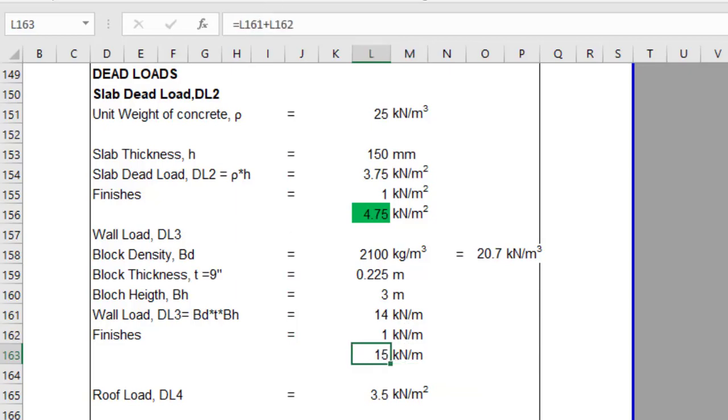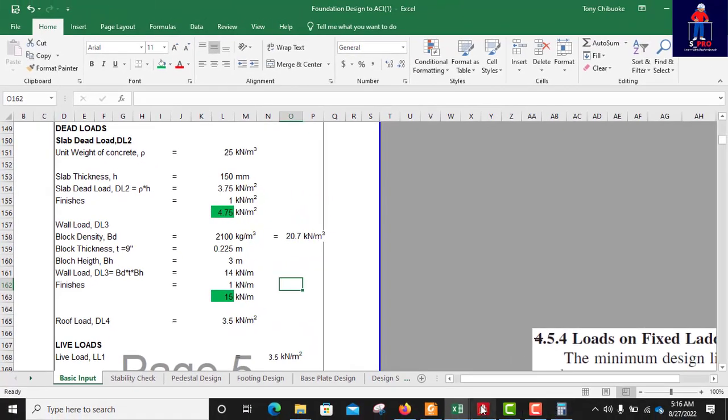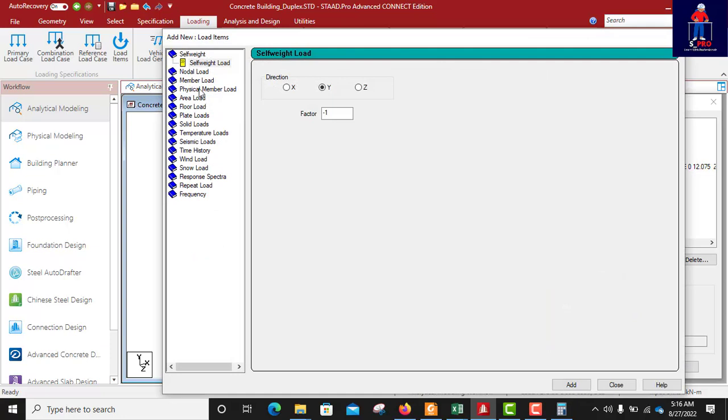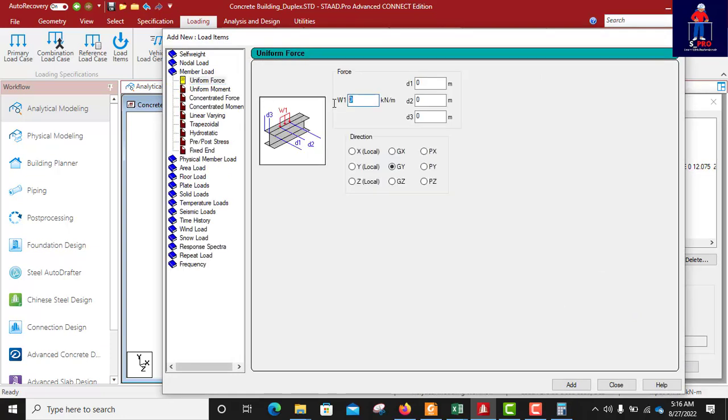Let me give it color. Yes. So we add this as a member load, member load in kilonewton per meter, 15. The minus, like I told you, is to determine the direction of the load. It's going downward. Make sure it's global Y.